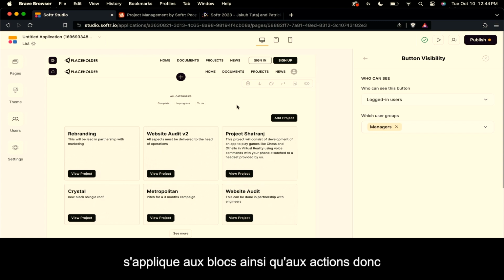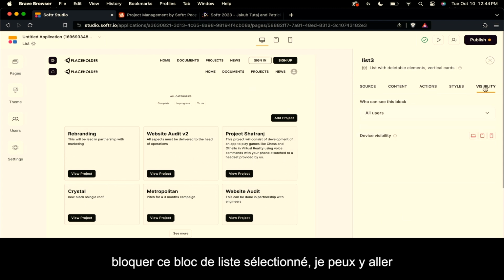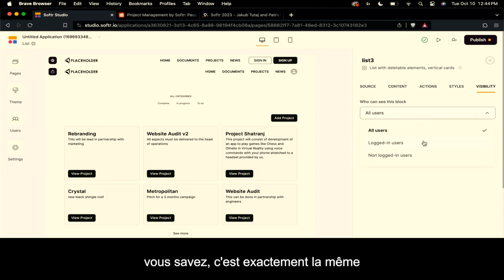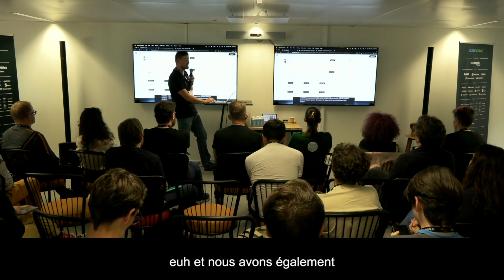And this applies to blocks as well as actions. If I go back, I've got this list block selected. I can go to the visibility tab and control the exact same logic there. Who can see it? What group should they be a part of? And then we've also got device visibility as well.